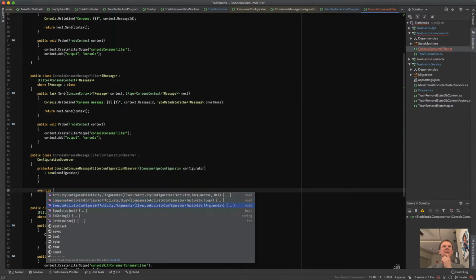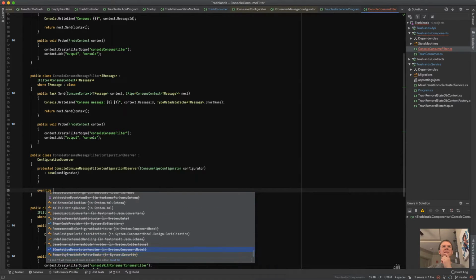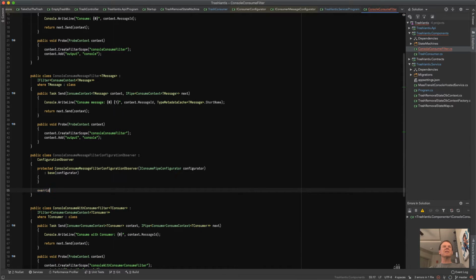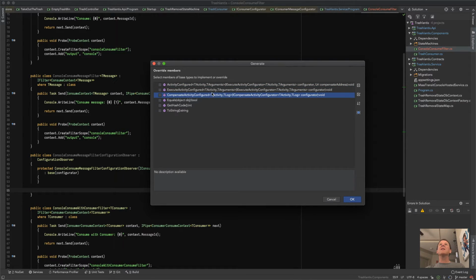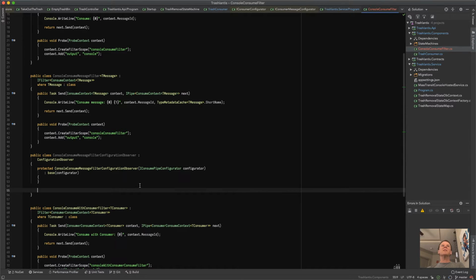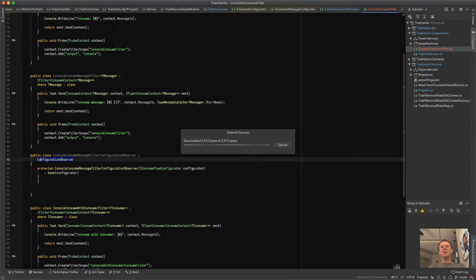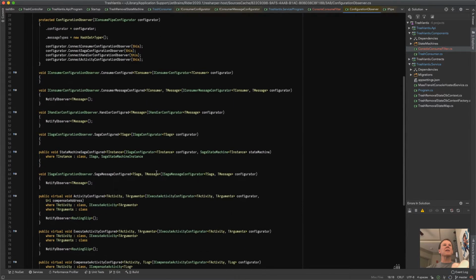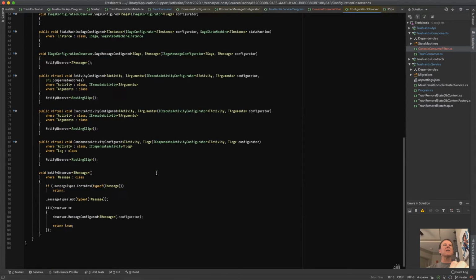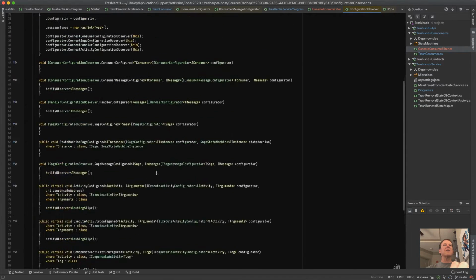Execute activity, activity figured, compensate activity. Why do I feel like I'm missing some methods here? Okay, so that's for an execute activity. Huh. I feel like something is missing. And I don't know why. Let's go take a look at it. Oh, right.